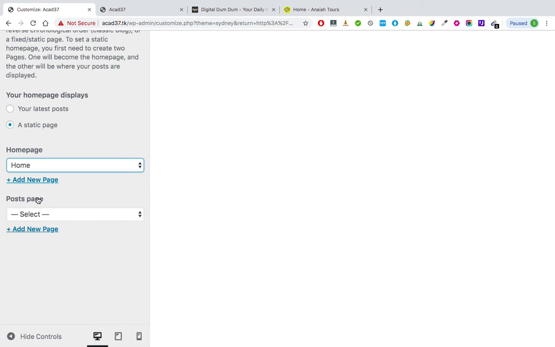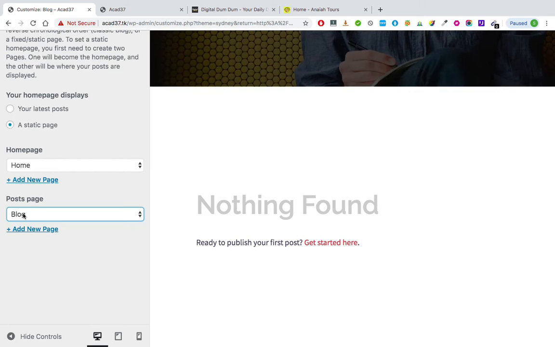And what about your posts then? WordPress will ask you, where should I add your posts? So if you plan to add posts, then you'll have to create a new page like blog. So add new page, blog, add. So all your posts will go into the blog section.